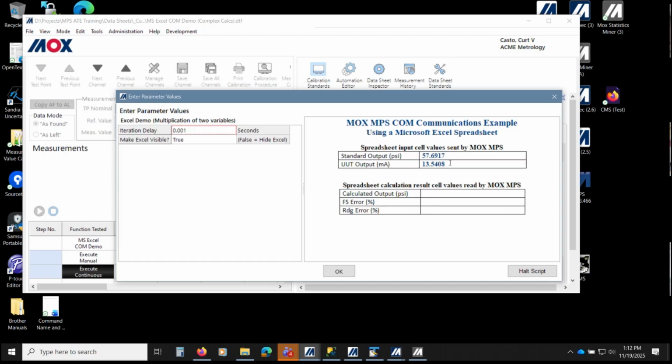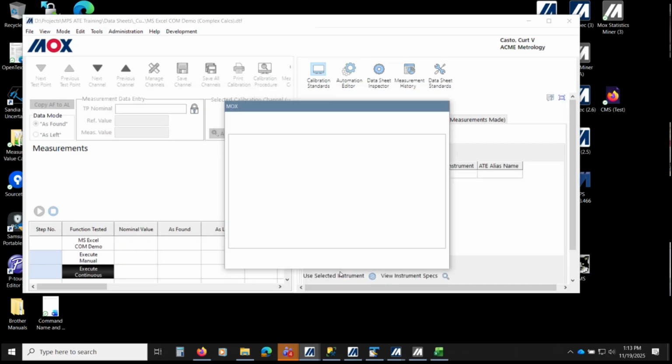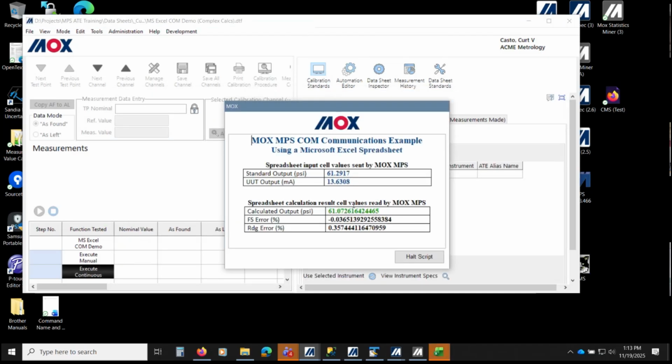And what's going to happen is there are two variables in MPS, just with these two values. In each iteration, it's going to change these a little bit and then send these values to Excel. Excel's going to do a bunch of calculations, and we're going to read 3 values back. So you're going to see these values, and the values that got sent back for this demo. So when I hit OK, and of course, Excel is probably going to pop up.